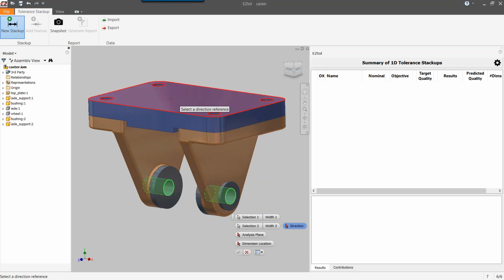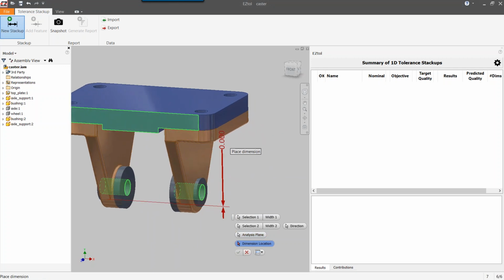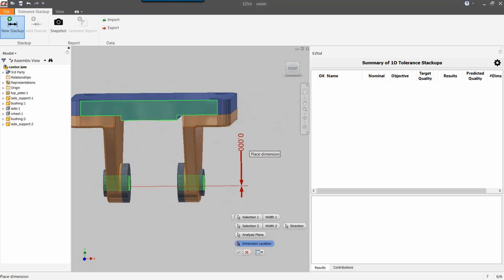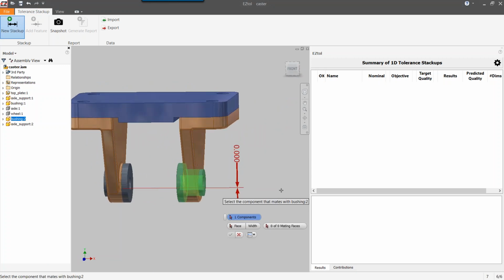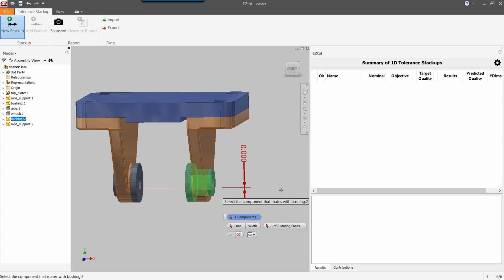In this case, I'll use the top surface of the top plate, and the outward normal of that is going to be the direction of the stack up, vertical. Now it's asking me for an analysis plane. This is where it's going to place the annotations, and then if I want to put the nominal value at a specific point, I just drag it. And I'm done with the definition of what it is I want to study.